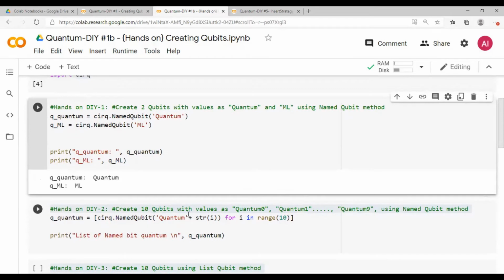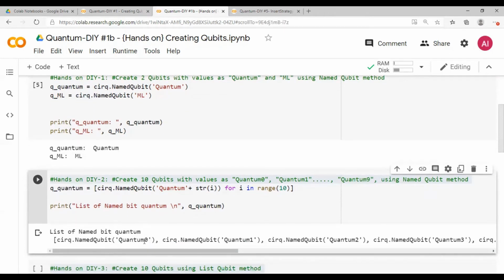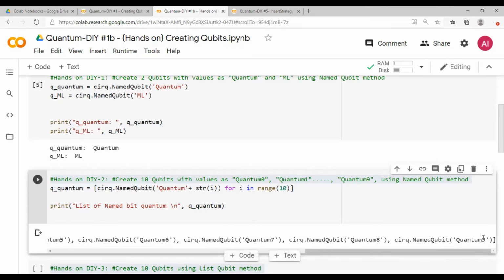DIY 2, which is create 10 qubits with values quantum 0, quantum 1, and so on, quantum 9, using the named qubit method. Very simple. You're going to say q_quantum equals circ.named_qubit quantum plus string of i. Remember, i is an integer, so you have to convert it into a string, for i in range 10. Print list of named qubit quantum, q_quantum. And when you print it, you would see a series of quantum 0, quantum 1, and so on till quantum 9, because you are creating 10 of them. So for i in range 10, it starts from 0 to 9.